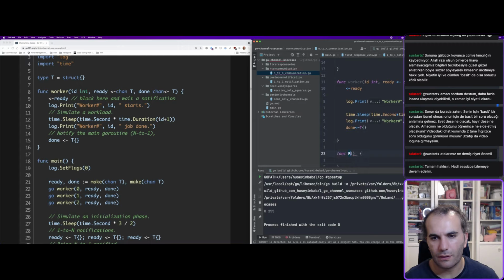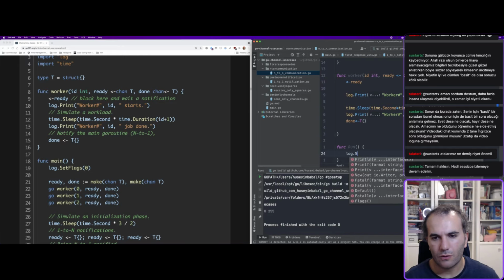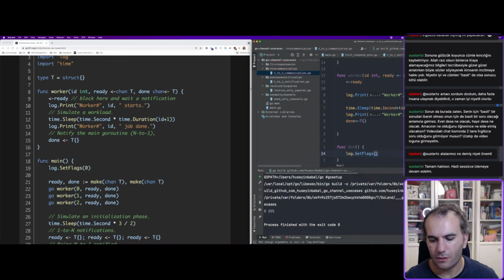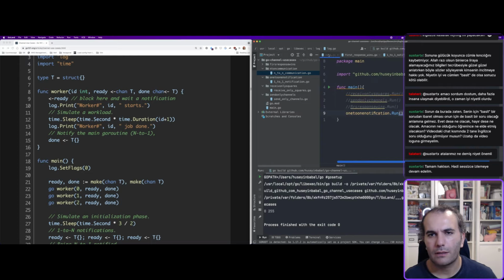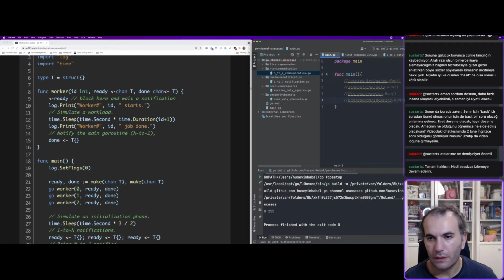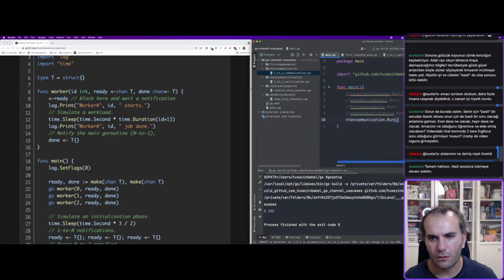Now we will define our run function. log.SetFlags(0). Let's directly have a look at what that means. It sets the output flags to the standard logger. The flag bits are LDate, LTime, and so on. Okay, standard logger, it is just about logger stuff. And there will be the one-to-end communication run.